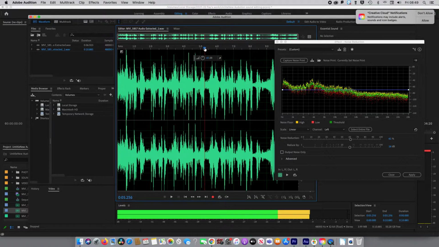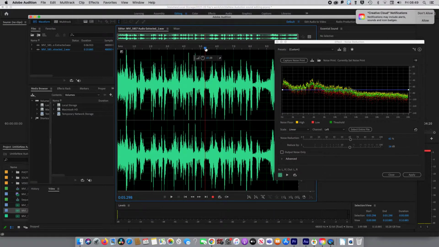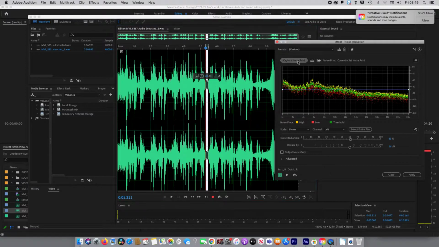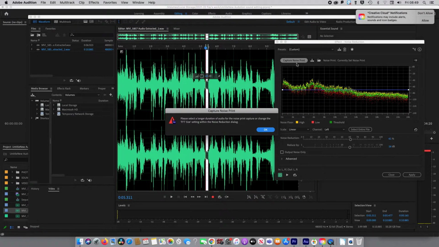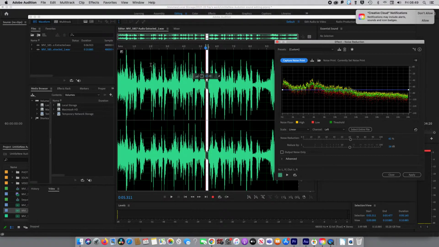So if you put the cursor where you want to start to take the sample, and then you click on the red line so that you've got this white area that opens up. Careful not to get the voice, otherwise it will start to distort the voice. And if you capture that noise print by clicking on Capture Noise Print, it is asking me to have something that's slightly longer. Okay, so it's a bit too short.